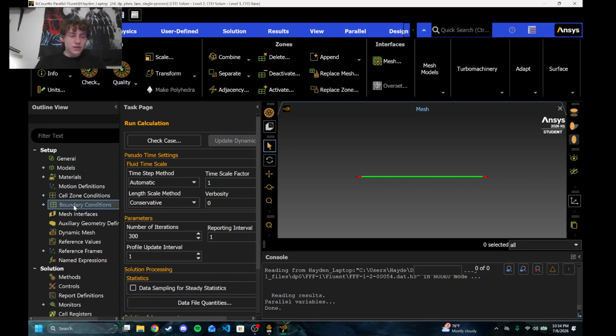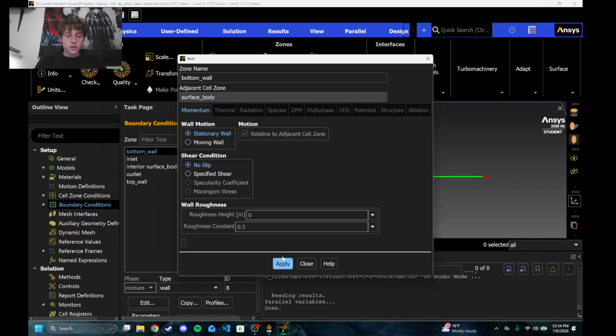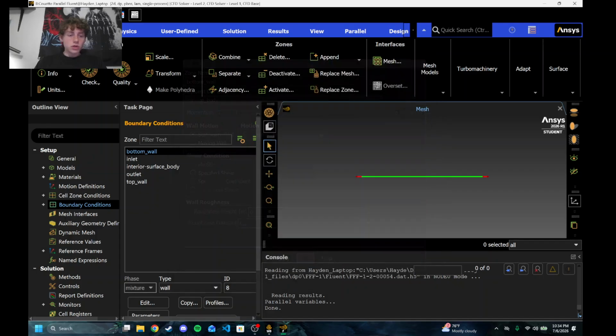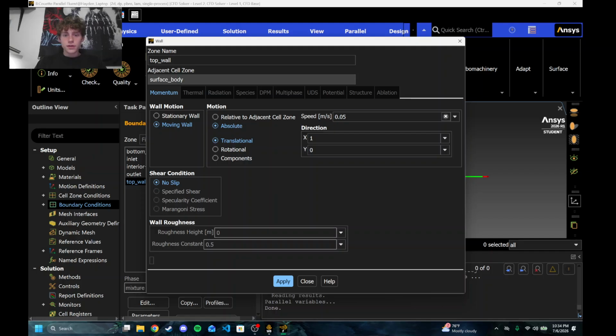Our boundary conditions, however, those have changed a little bit. So our bottom wall is going to be just stationary, same thing, non-slip, stationary. Our top wall, however, will be moving with a velocity of 0.05 meters a second in the positive x direction. That's why this is just positive. Make sure to set the motion to absolute, moving wall. Okay.